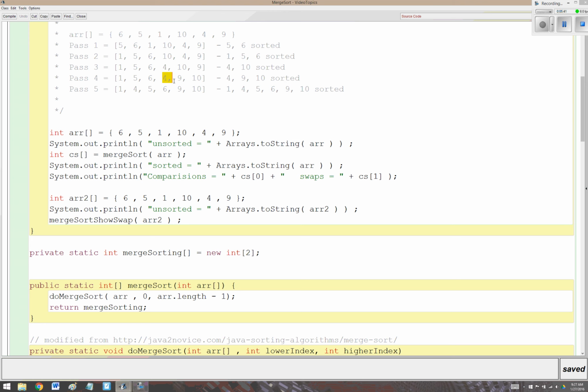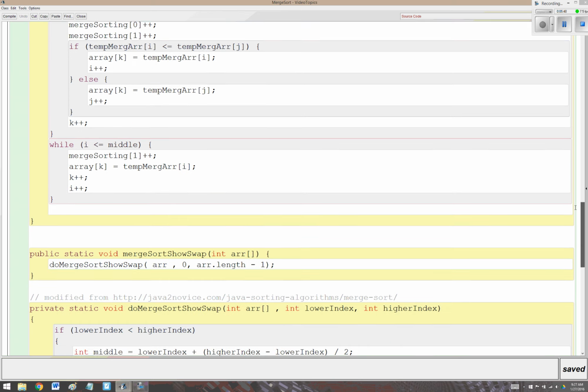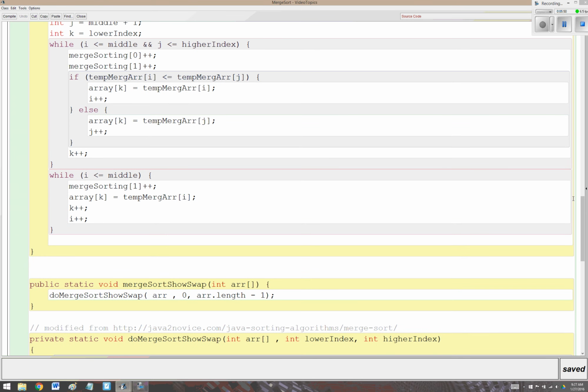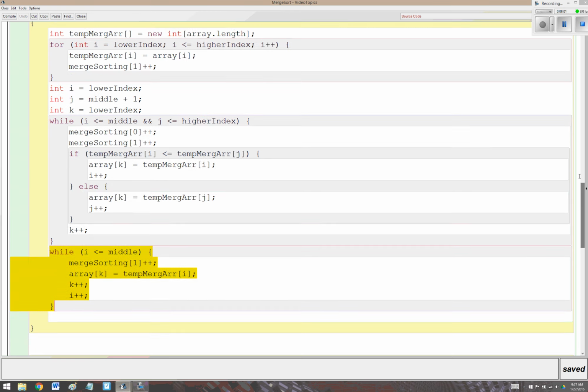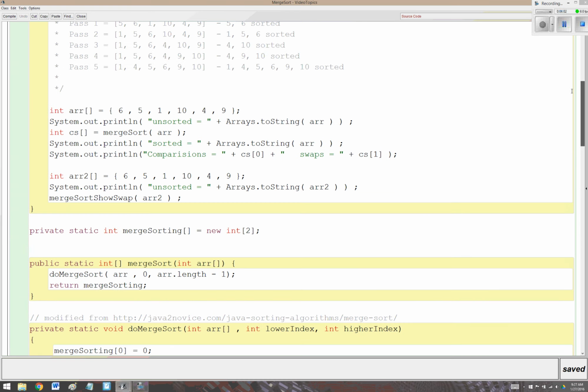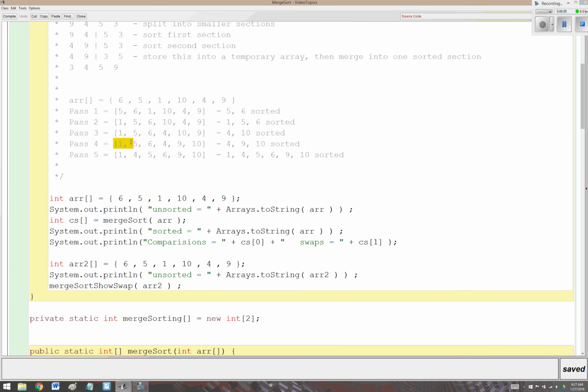And if one of them finishes early, this while loop finishes the rest of them. This will finish up, moving it all the way up to the end to finish the sort. In this case, that handles this 9 and 10, because you do the 1, the 4, 5, 6, and you've got this 9 and 10 left, so it finishes it up for us. So that handles all of this.